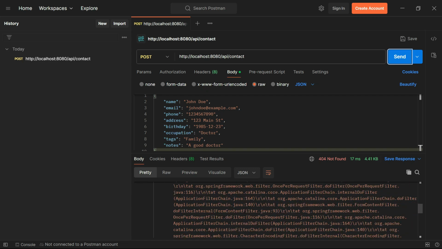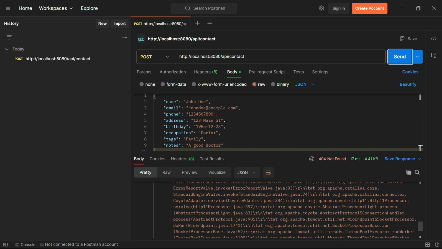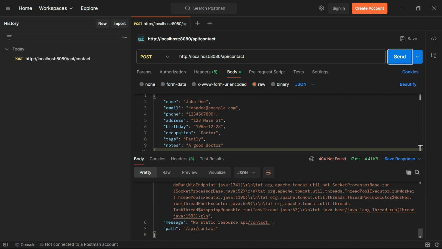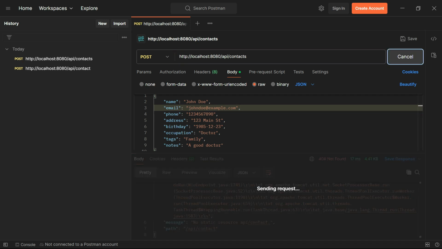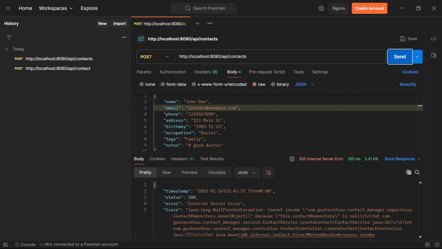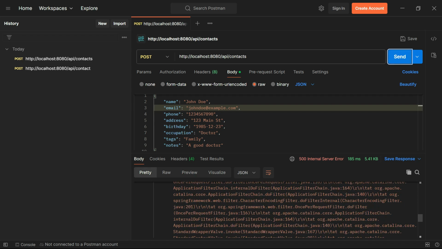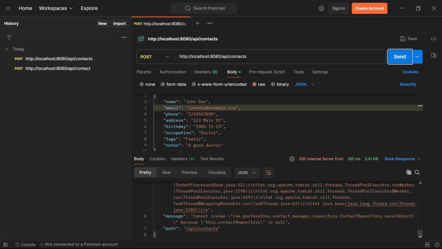Alright, we have an error. So let's see what it says. It says no static resource. Okay, our URL is supposed to be contacts, not contact. So we change that and then we click on send. We have another error, and it says cannot invoke contact repository.save because this contact repository is null.